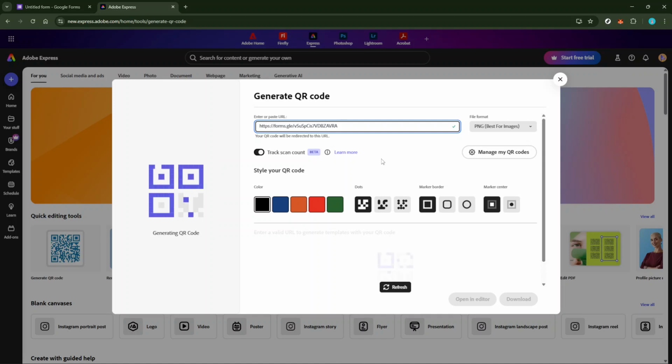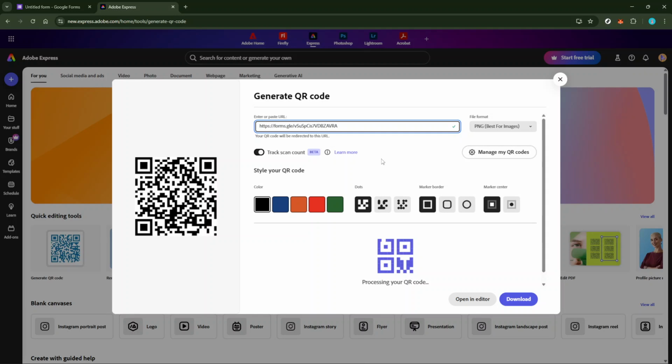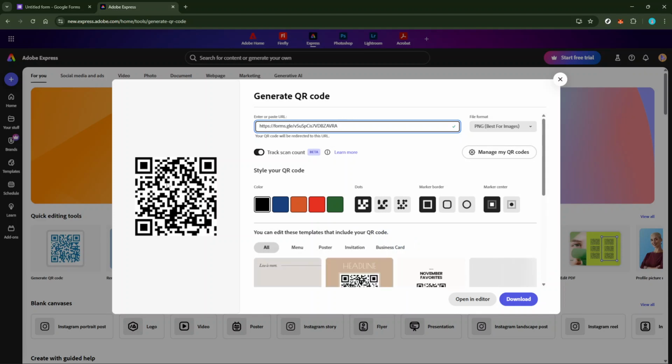After pasting your URL, you'll see a button that says either Generate or Create QR Code. Clicking this button will start the process of creating your unique QR code. This is typically very fast, and within seconds you should have a QR code that is connected directly to your Google form. Finally, download the QR code image.